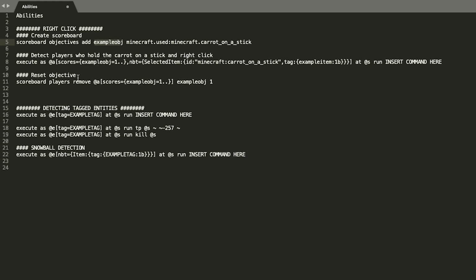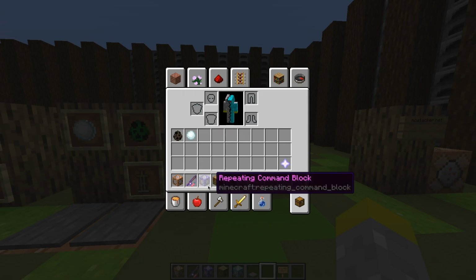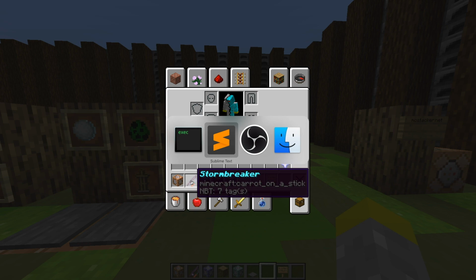And now in order to detect the players who click it, you want to execute on all players who have a score for this objective of at least 1. That's what the 1.. is. So on all players that have a score of at least 1, so they've clicked a carrot on a stick, you also want to detect if they're holding the correct one. So selected item is carrot on a stick, and then the tag is whatever you tagged your carrot on a stick. For my example that I used for Stormbreaker, I called it Stormbreaker 1B.